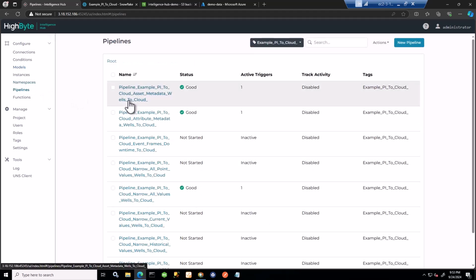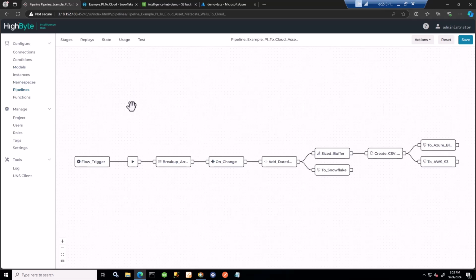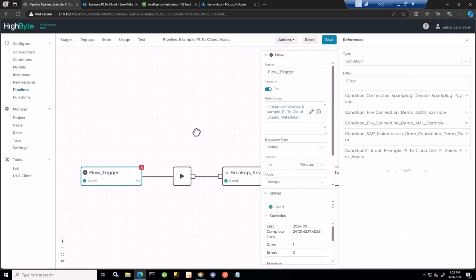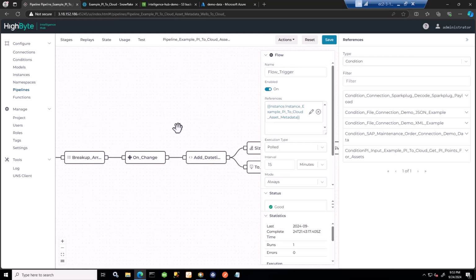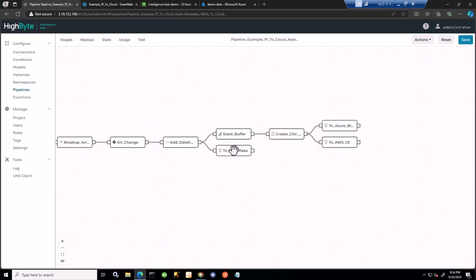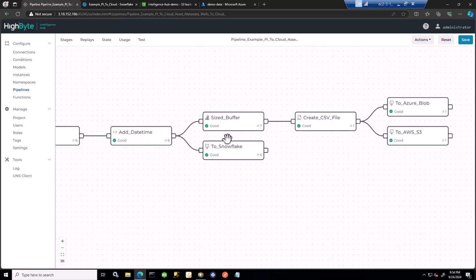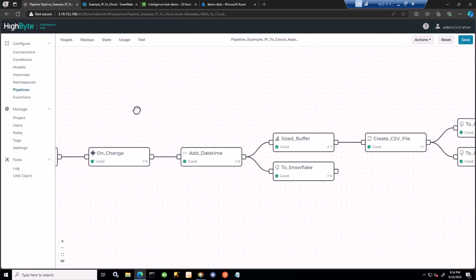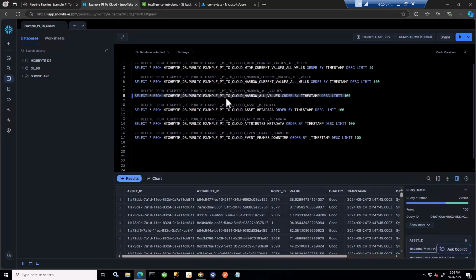So I use a pipeline to do all this. The simplest pipeline, I have my asset data, and what I do is I obtain that modeled instance to model the data. I break up the data. I'm only sending the data on change, and what I'm doing here is sending it to a Snowflake table and also to two files. And this is important because this asset data is not changing very often, and I can use this on change stage in my pipeline to ensure that this pipeline might run relatively frequently, maybe a few times a day, but I'm only getting the data when it changes, and I can query that data here.